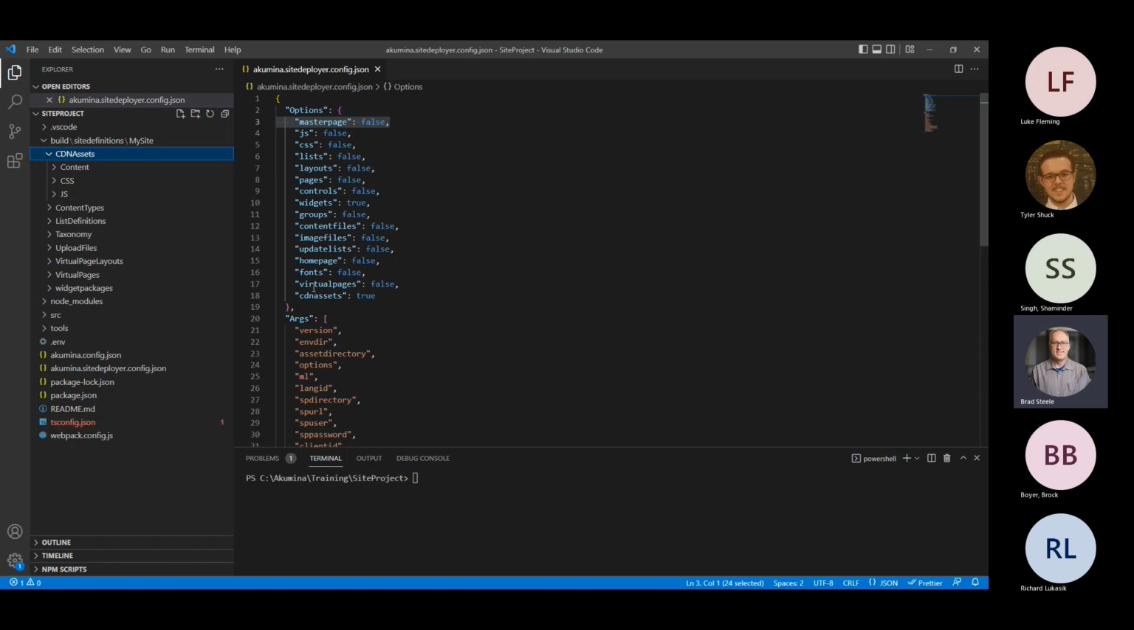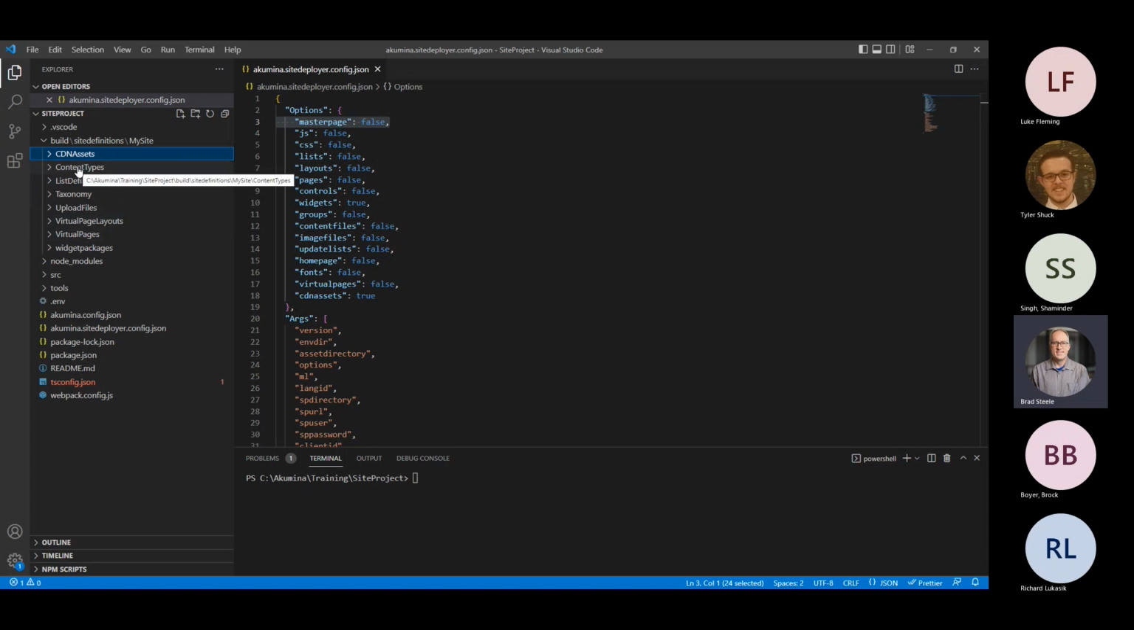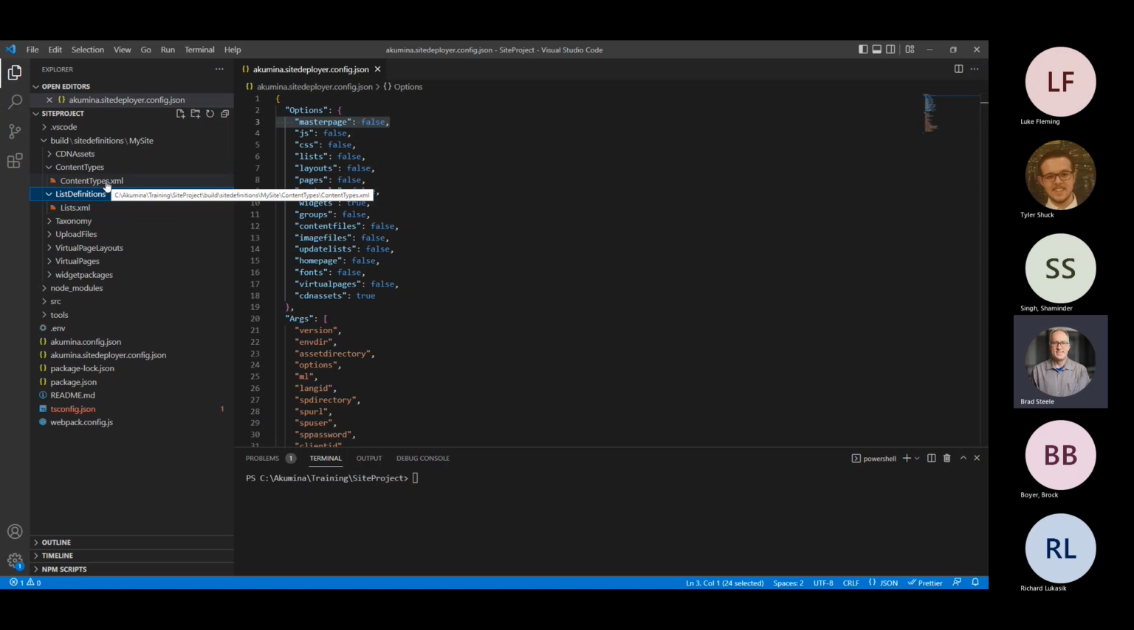So the different steps do the different operations. We're going to explore a few of these folders in a bit, but I just want to walk through the rest of them. Everything under CDN assets gets deployed to your headless environment. Everything else we see here gets deployed into your SharePoint environment, in different ways. Content types and list definitions: anything in content types, when you execute the lists or update lists step, will provision a content type in your SharePoint environment.